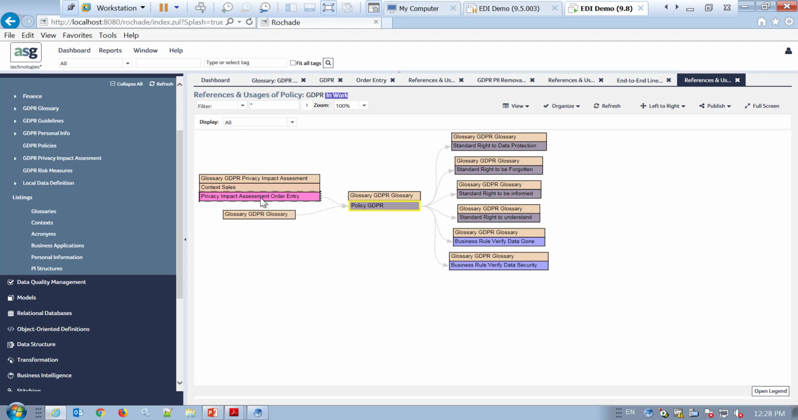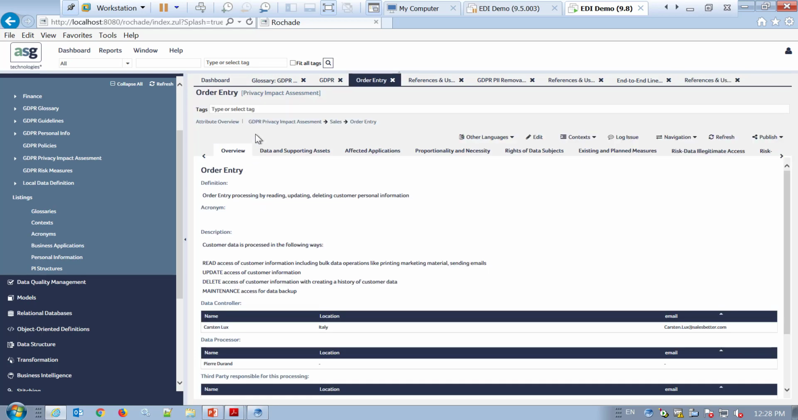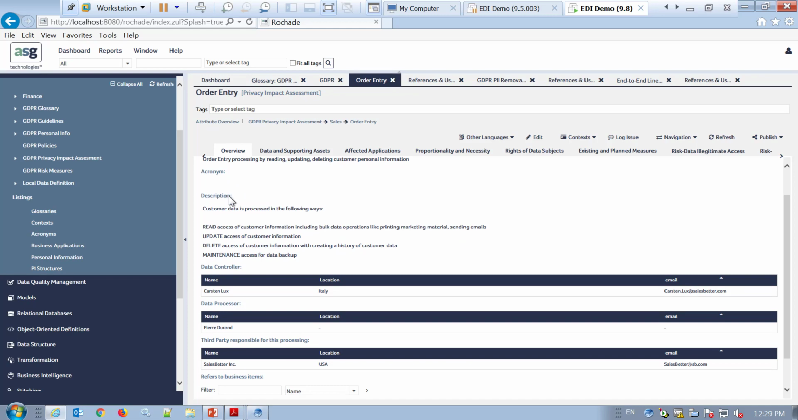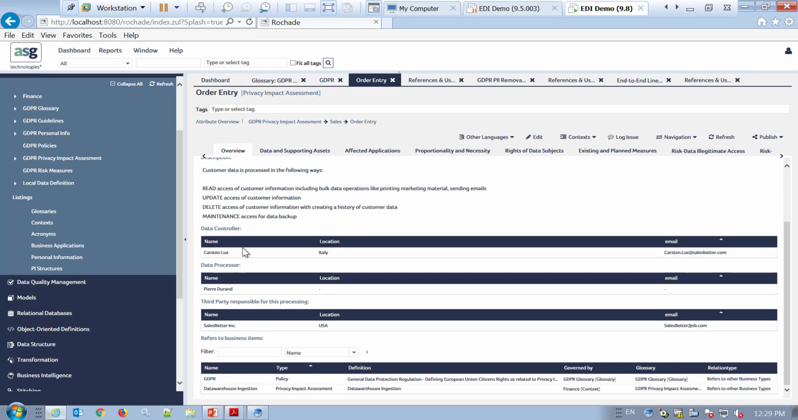Let's take a look at the order entry process that we are assessing. So we come into the order entry process. We can see the general information about it, so the definitions. We can see who's responsible for this regulation, or I'm sorry, this process. And then we can also see other policies and different assessments that may be related to this order entry process.